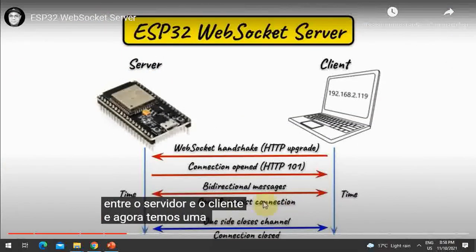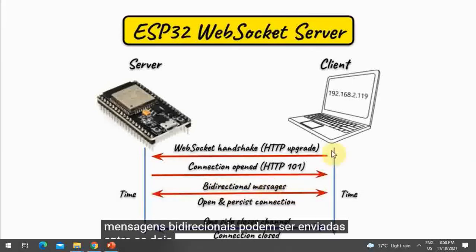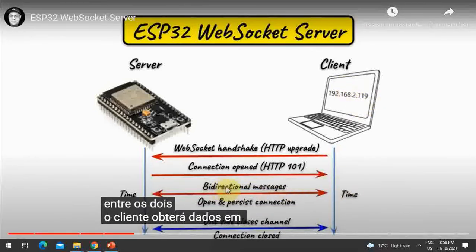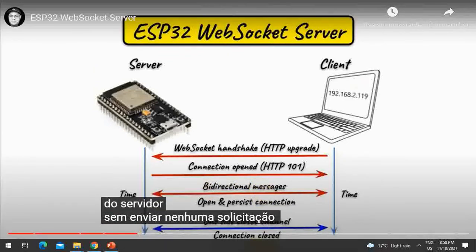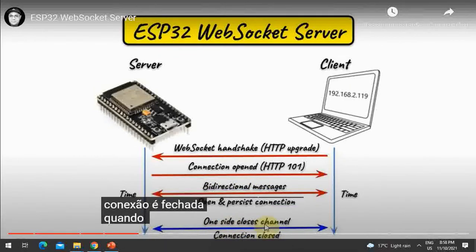And now we have an open connection between the client and the server, and this connection is persistent. Bidirectional messages can be sent between the two. The client will get data in real time from the server without sending any requests. This connection is closed when one side closes the channel.